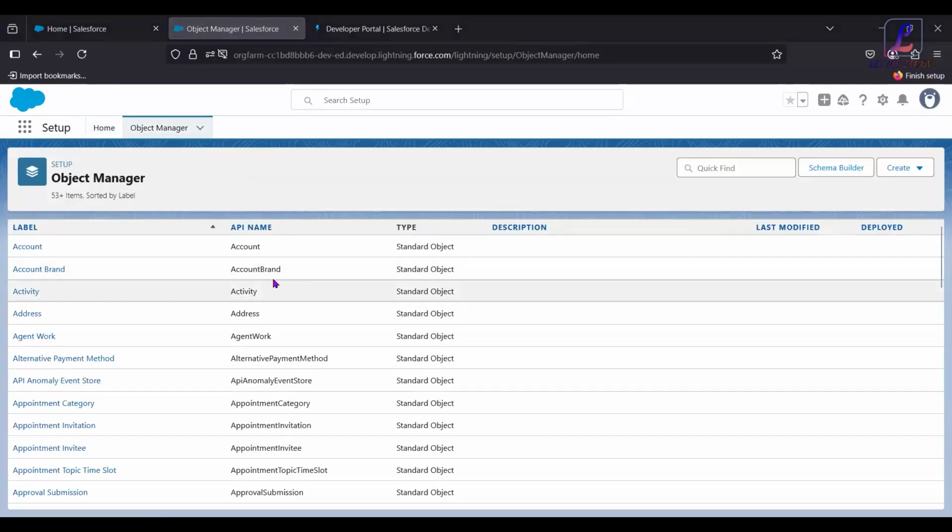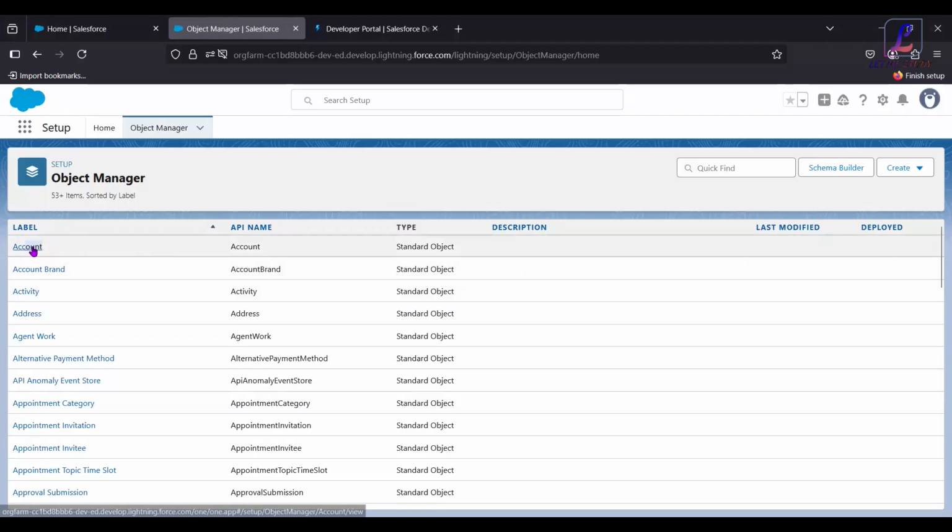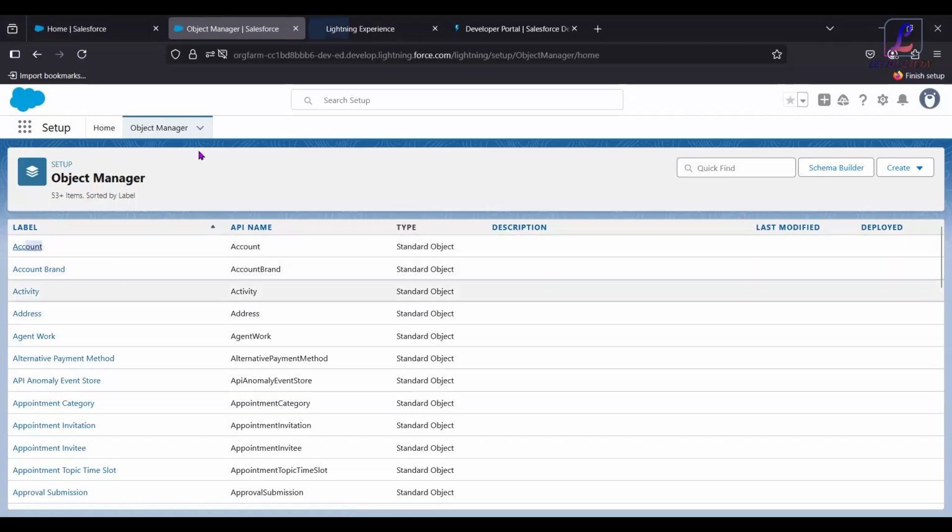These are the schemas, correct. In Salesforce, the schemas are referred to as objects. An object is nothing but a table of Excel, you can see, right? Let me go to the account.